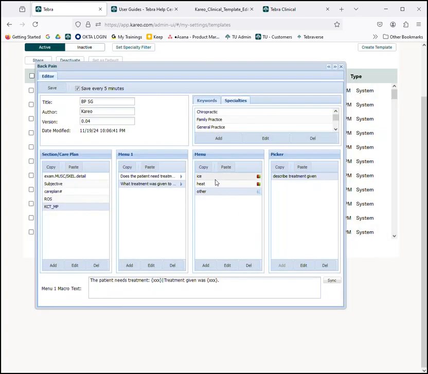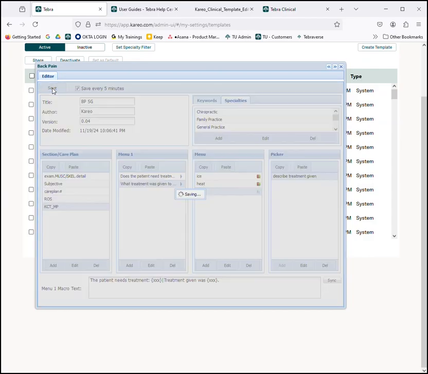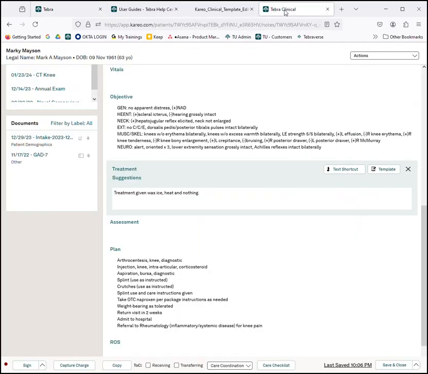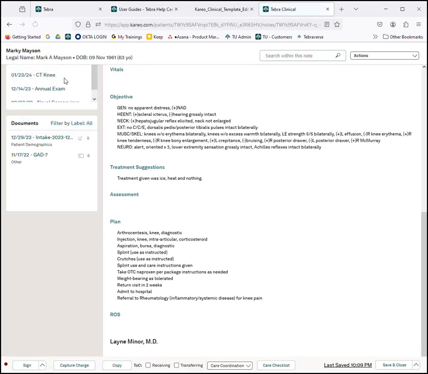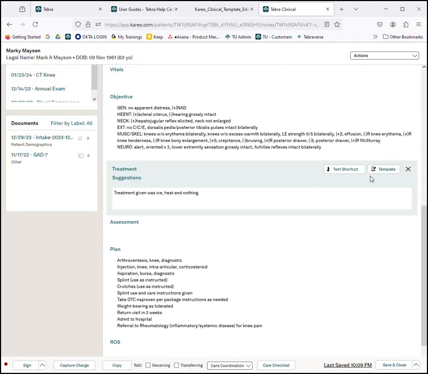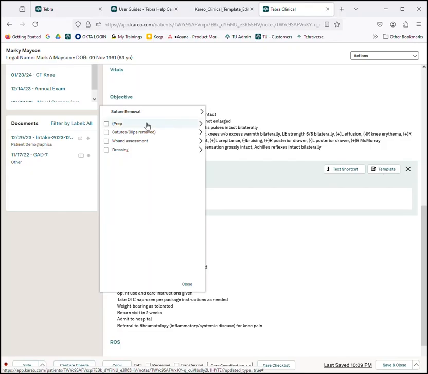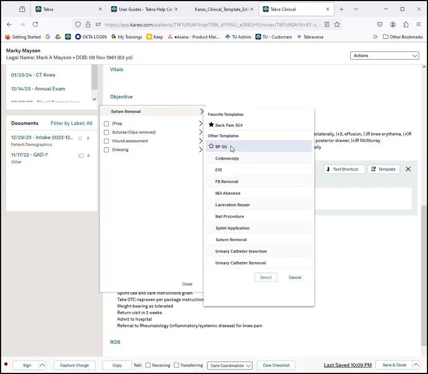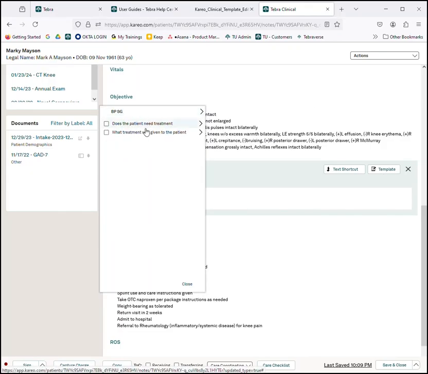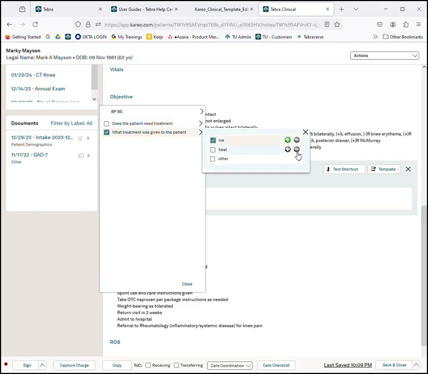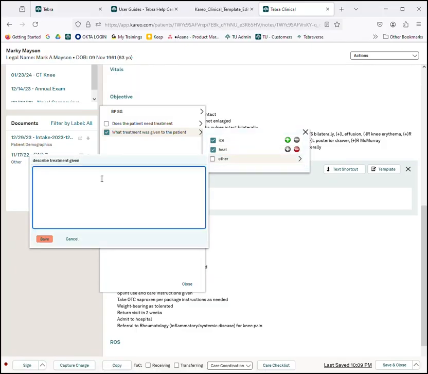Okay. So now if I were to save this and I were to come back into the note, again, I've got to refresh so that I make sure that it's updating everything. I'm going to go back over here to my template and go back to my proper template that we're working on and what treatment was given. Notice this is what it does when we do positives and negatives. And then other allows me to free text and just say no treatment was given and say save.